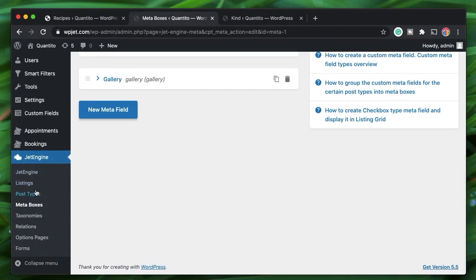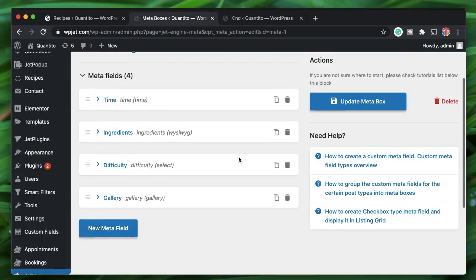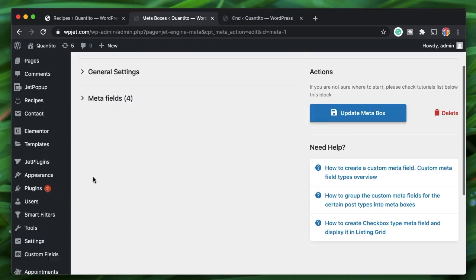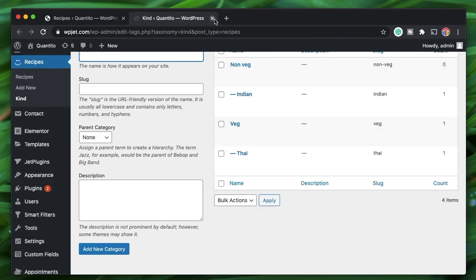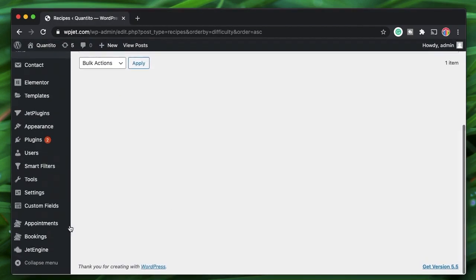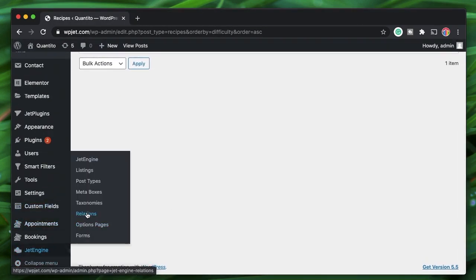So we've discussed post types, meta boxes, and within post types you have their own meta boxes, but usually it's a good idea to use the meta boxes because they're separate from the post type and they can be reused with any post type. And then you have relations and option pages forms, which we'll discuss in later videos. Since this is a beginner's guide, we'll just keep things simple.